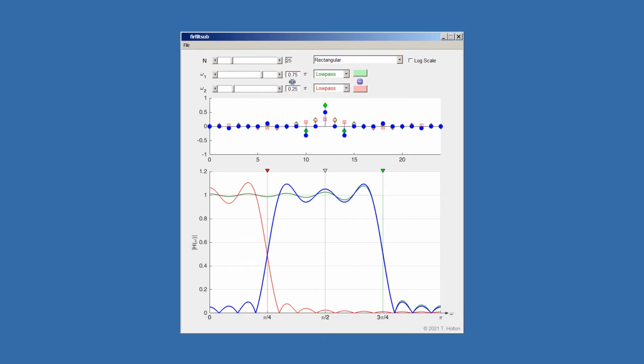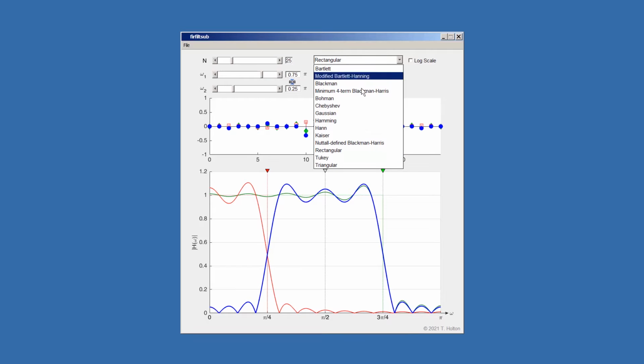This program, FIRFILTSUB, shows how highpass, bandpass, and bandstop FIR filters can be created from the sums and differences of low-pass filters, high-pass filters, and constants. The top control allows you to change the filter type of both filters.